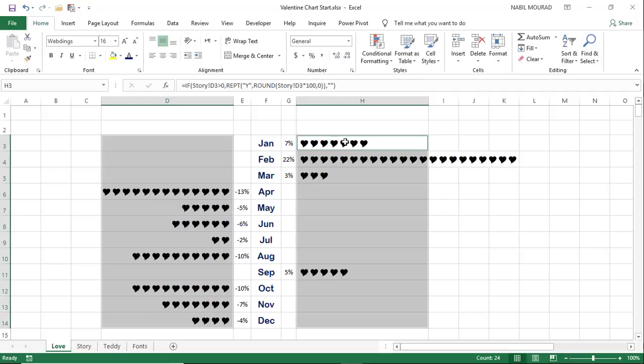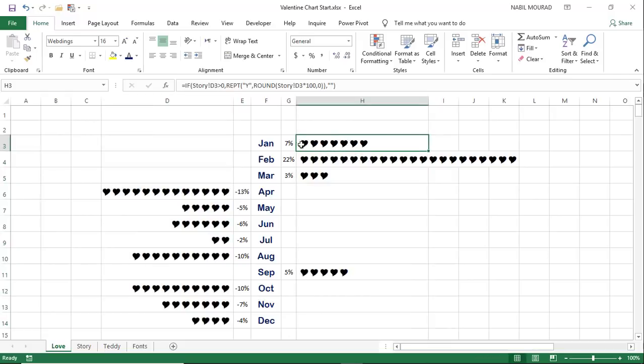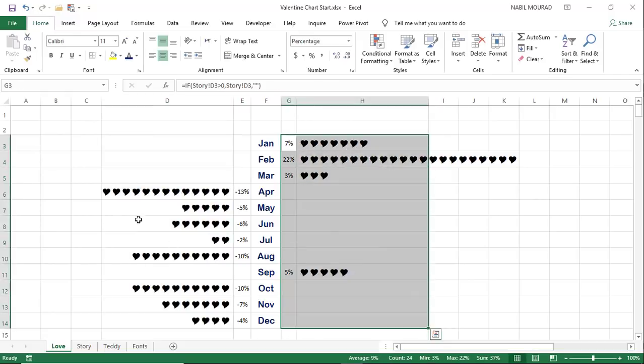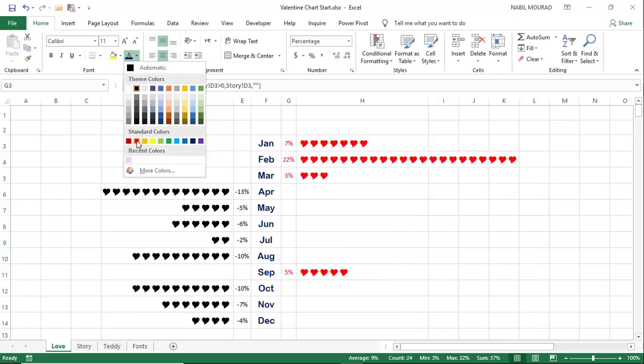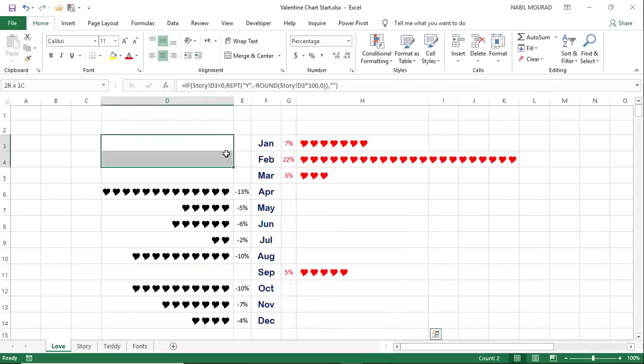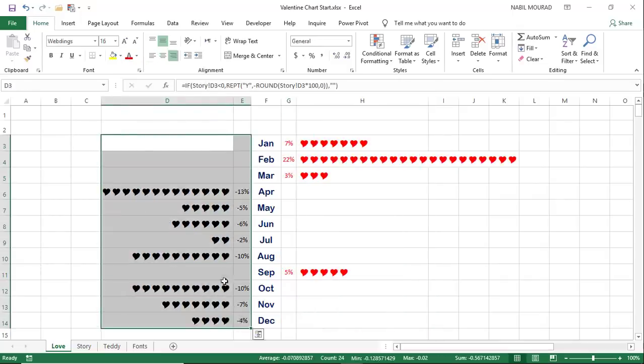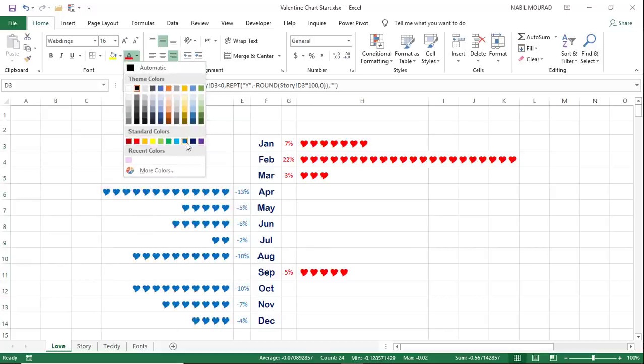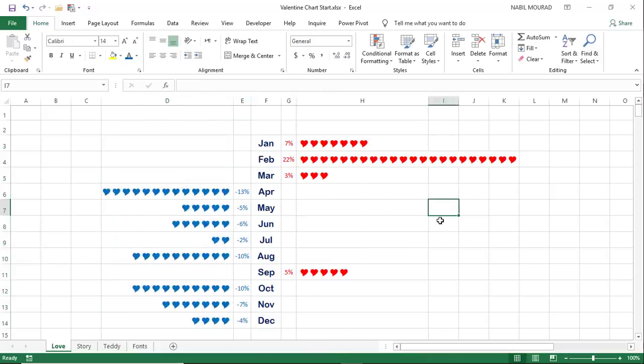I can change the color as well. So if I go and change the color for these two columns, I want to make the color, let's say, red. And I can say for the negative side, I can change it to blue. You can reverse if you like. And I was able to create the first part of my chart.